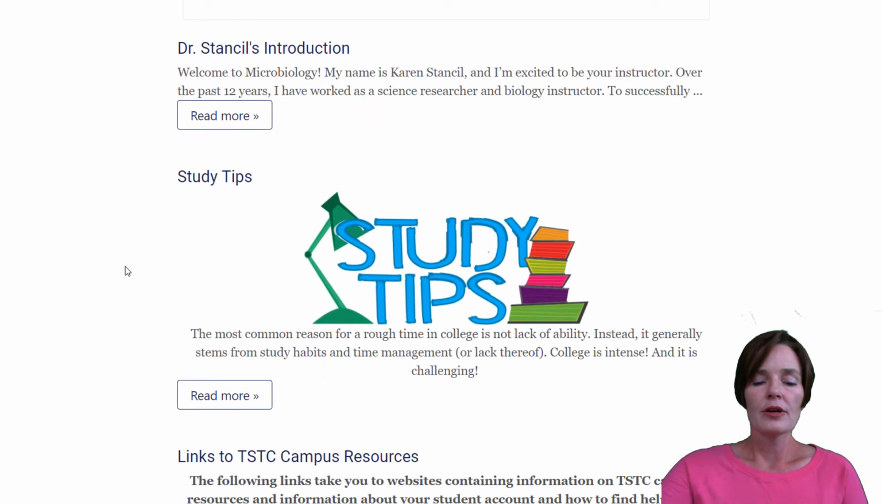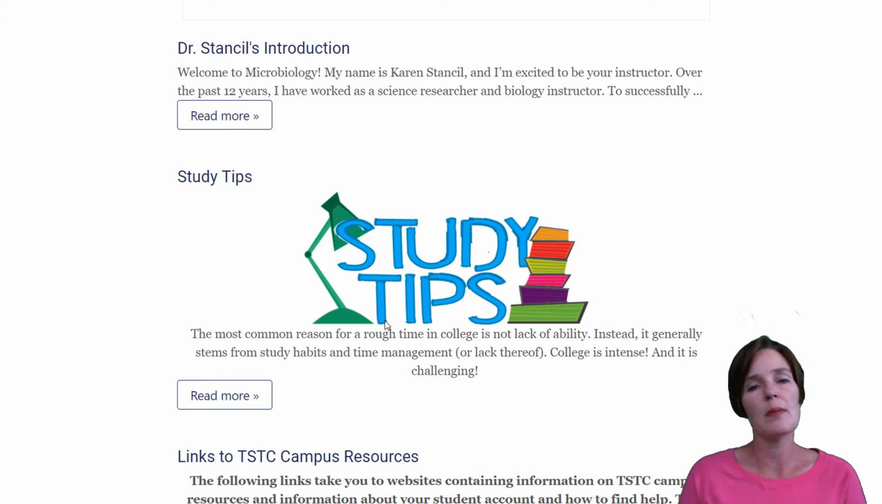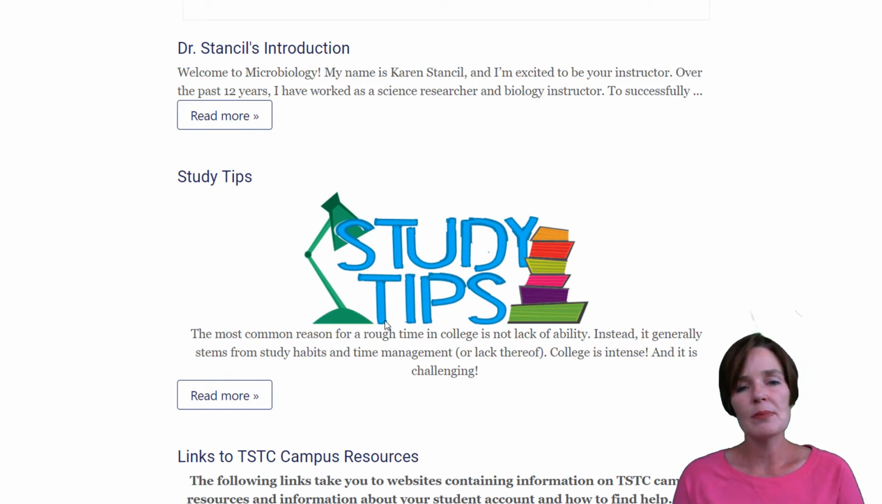Other things, some study tips. I'll let you read through those on your own, but the most important thing is that you keep up with the coursework and make sure that we get all assignments submitted. If we can get all assignments submitted, then we'll be in great shape for successfully completing this course.